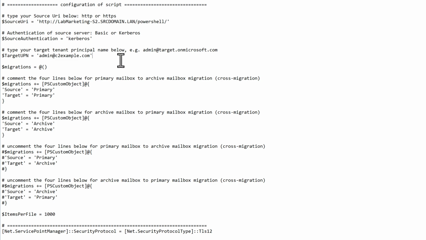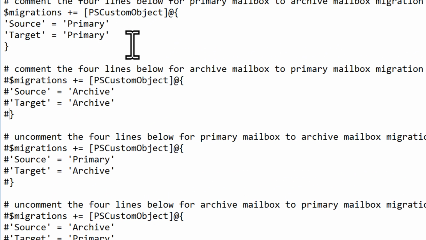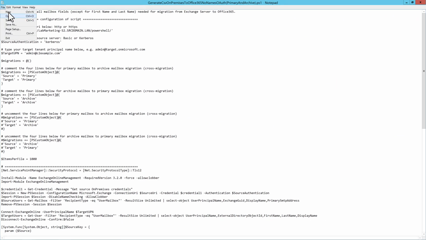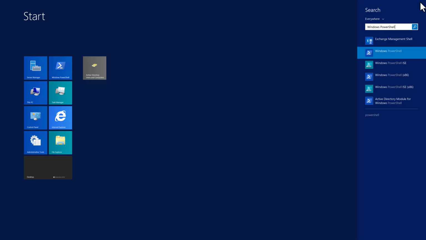These next settings are relevant only if you're planning to migrate primary and archive mailboxes. Just comment and uncomment the settings that apply to your scenario. For example, to comment or disable the setting, add a hash at the beginning of these 4 lines. To enable it again, uncomment each line by removing the hash. And that's it. Save your changes, close the editor. You can now run the script with PowerShell.